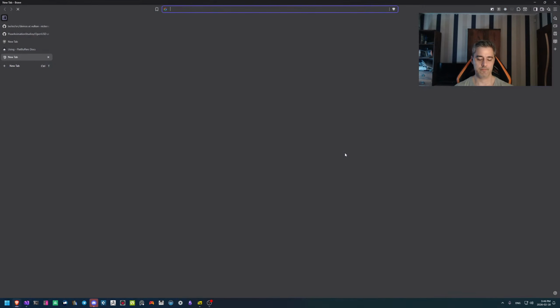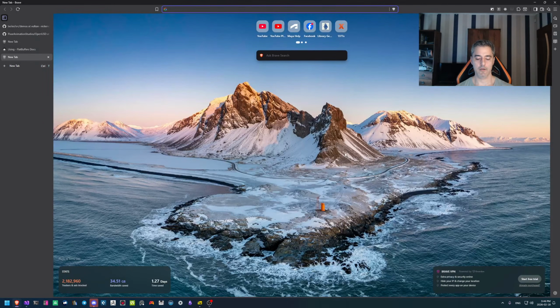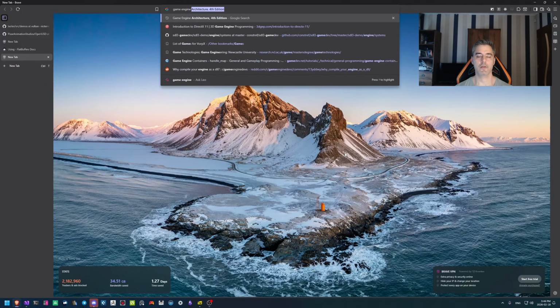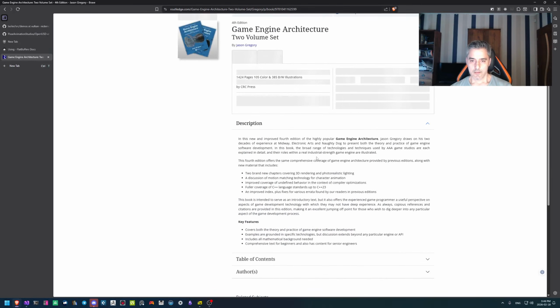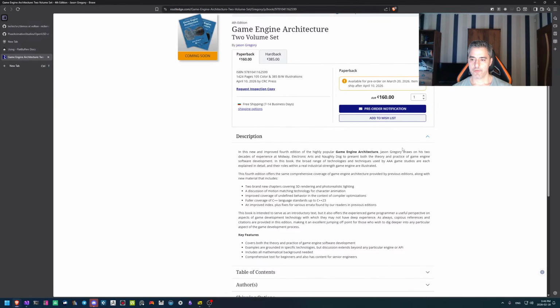Let me see. Game engine architecture for... See, I looked it up the other day. It's 2 decades. Yeah. Brand new chapters covering 3D rendering and photorealistic lighting, like PBR, I'm guessing. But I have better books on PBR, I'm sure. Motion matching. Actually, that sounds kind of cool. I did see that. I thought that was interesting.